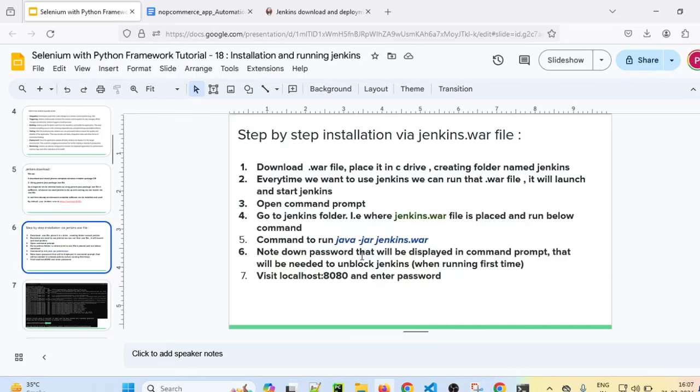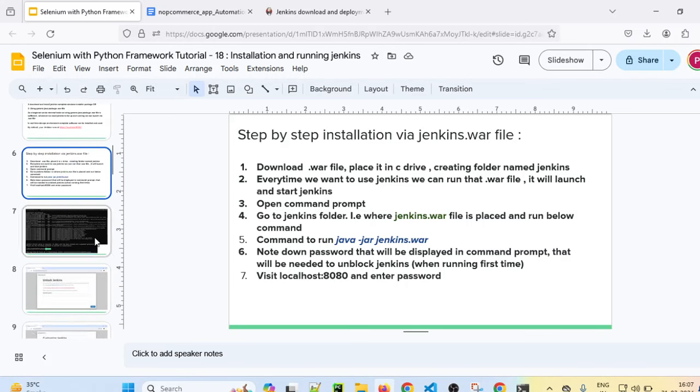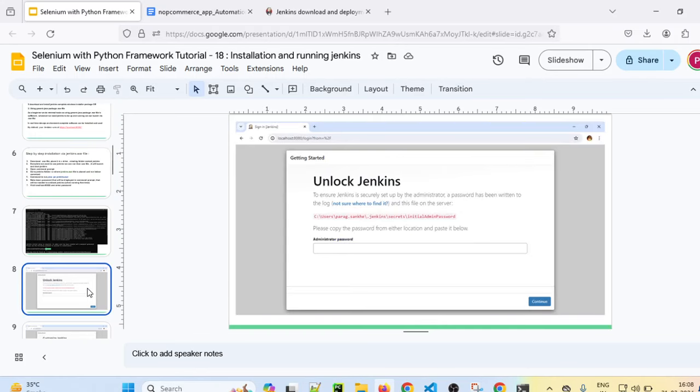So you have to note down that password, and it will be displayed in the command prompt. That will be needed to unblock Jenkins when we are running it for the very first time. So when you visit this localhost 8080, it will initially show you the following screen.